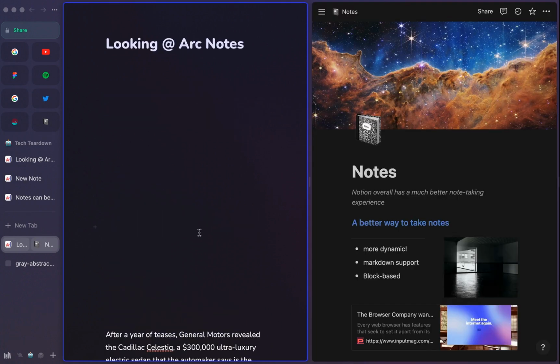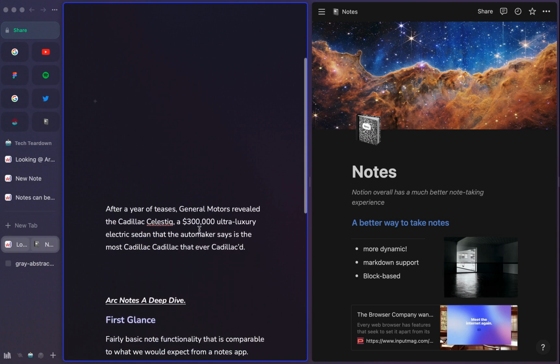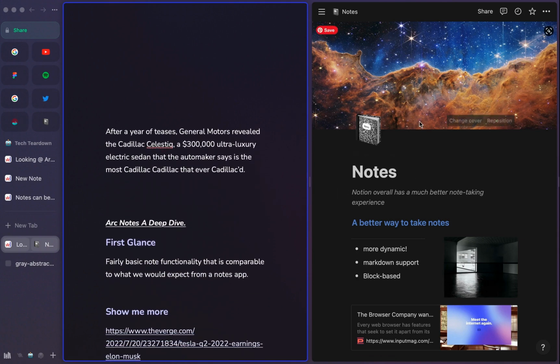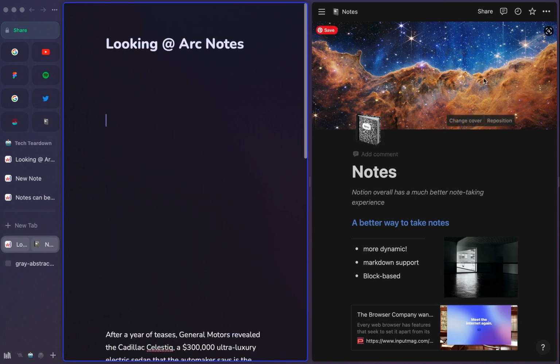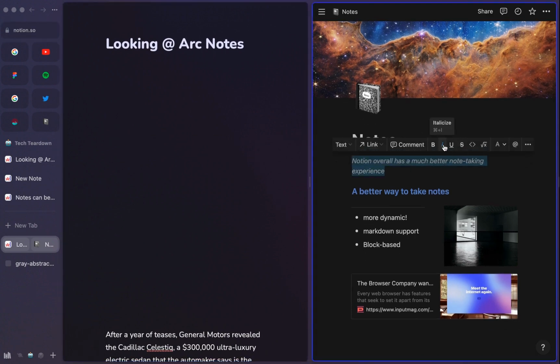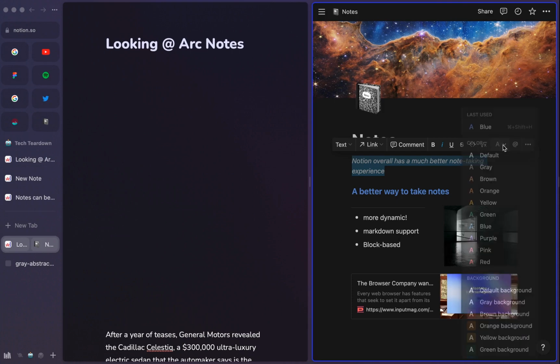So let's compare it to something like Notion. I think it is a great place to take notes, and it just offers a lot more functionality right now with how it's set up. So in Notion, you get this nice page that is set up where you can add things like icons at the top, put in a nice cover. You have a lot more ability to change the style of the text that you're adding in here, so you can do different colors. You're not able to do any different colors in Arc Notes.